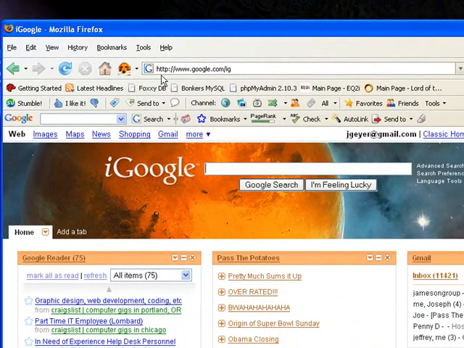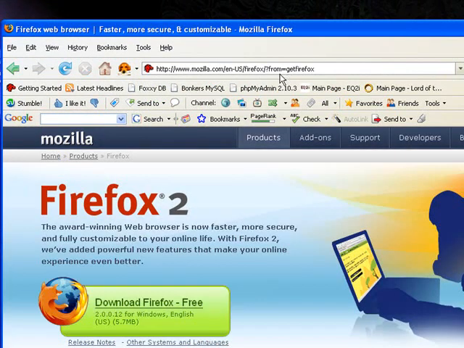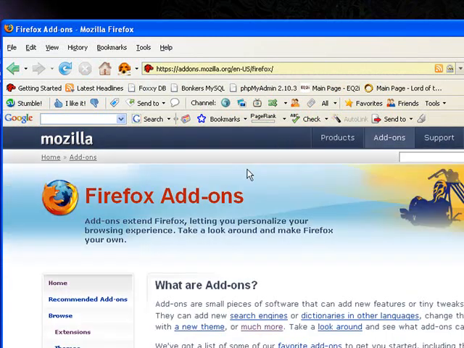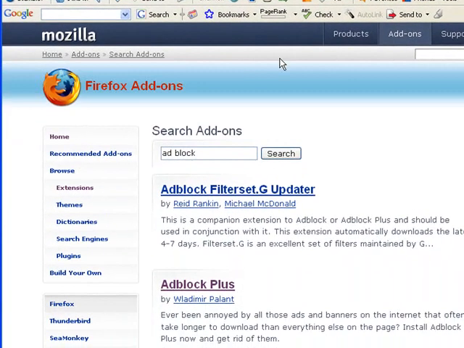So once this loads up, you can click up here. You want to go back to www.getfirefox.com. Now, what you're looking for here is add-ons, right here. So click add-ons. And once it comes with the add-ons, you want to actually click search right here. Type in AdBlock. And the second one, AdBlock Plus. That is the one you want.